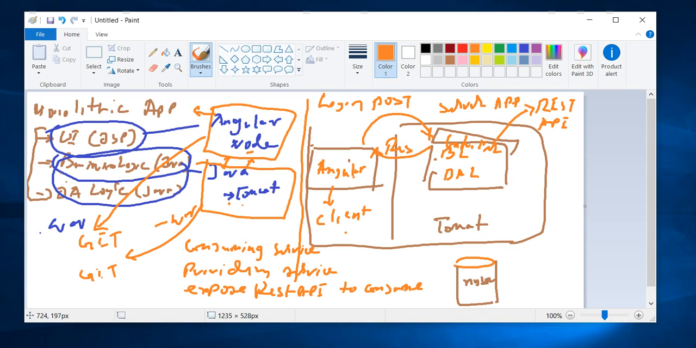Okay, so after consuming it, the Angular will do what? It will present it to its UI. Okay, so that is what the whole thing is about. Now this Tomcat is going to be a different Tomcat, an embedded Tomcat, and we are going to make all of these things using Spring Boot. Okay, so that's all for today.